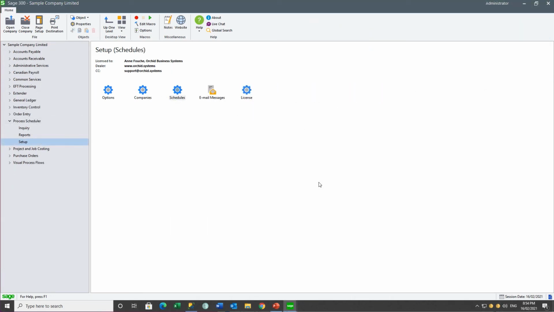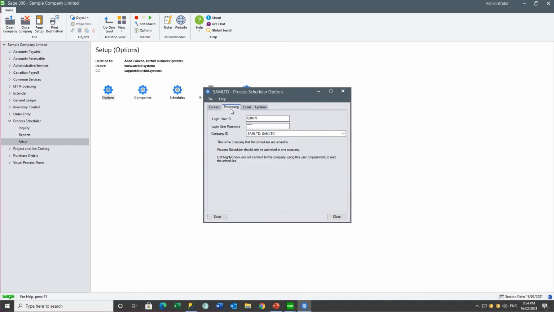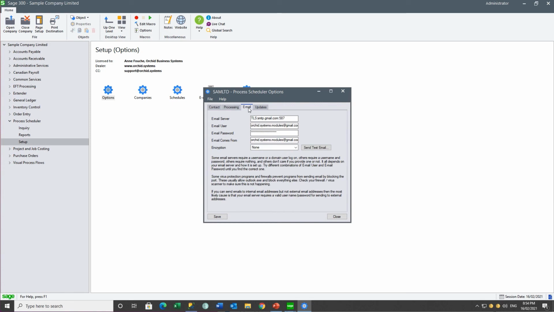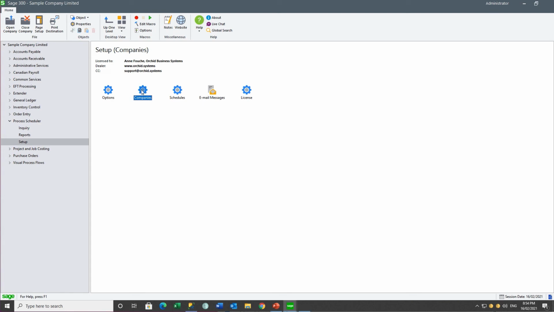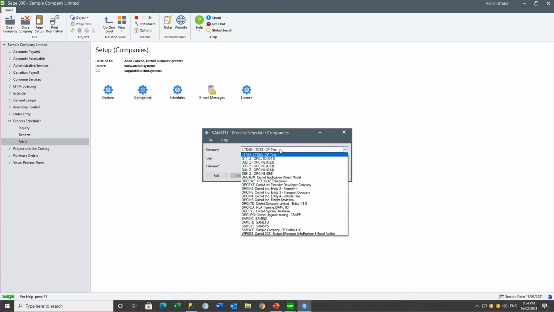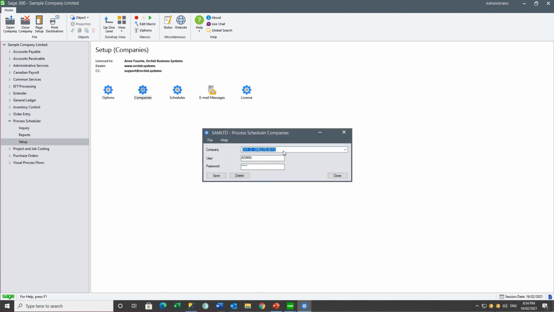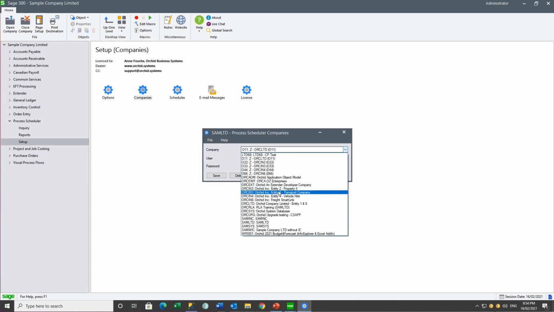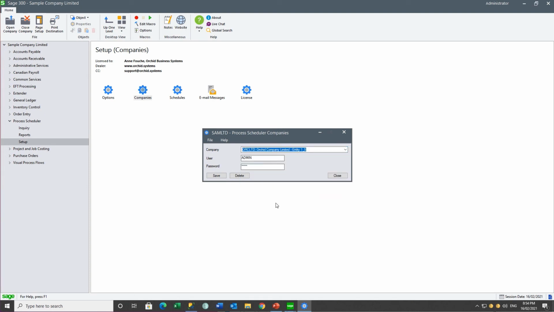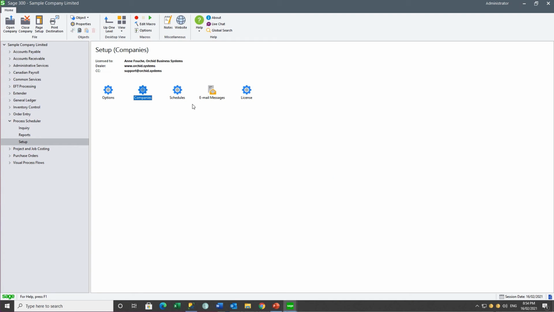And finally, in SAM Ltd, the company where we store our schedules, we have configured the processing tab to say that we're storing our schedules in SAM Ltd, the email tab to get any emails from Process Scheduler. In our companies, we have configured O11 as well as Orc Limited. And then we go ahead and create our schedule.